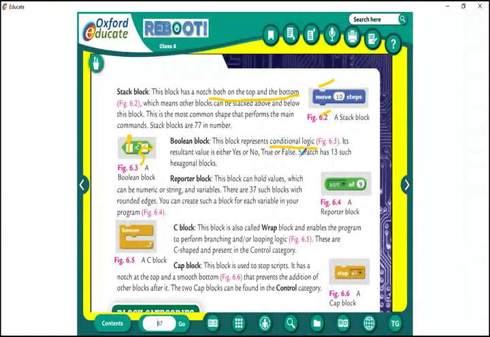Which type of blocks will we use? Boolean blocks. Please repeat: Boolean block. Its resultant value is either yes or no. Any one answer we will get, true or false. Only one answer. Like that. How many blocks are there?